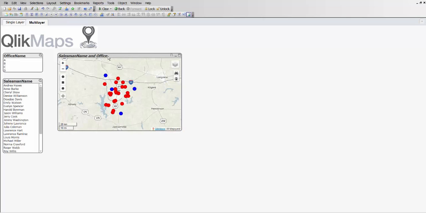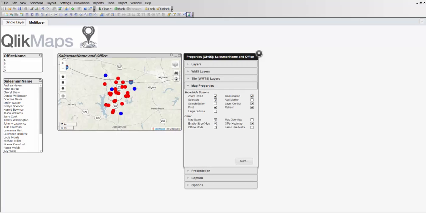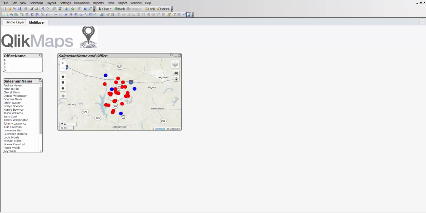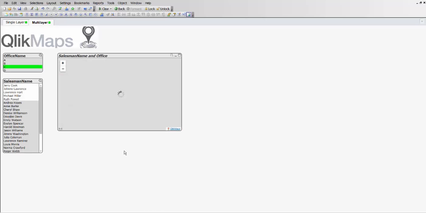So the selections we made in the single layer don't get passed to the multi-layer object. Instead, we have to turn off Street View in the multi-layer object. And then, when we make double selections, the selections get passed back to QlikMaps and QlikView.